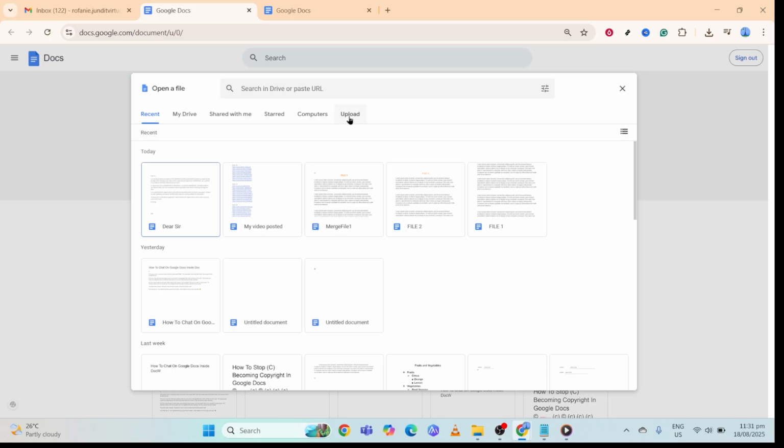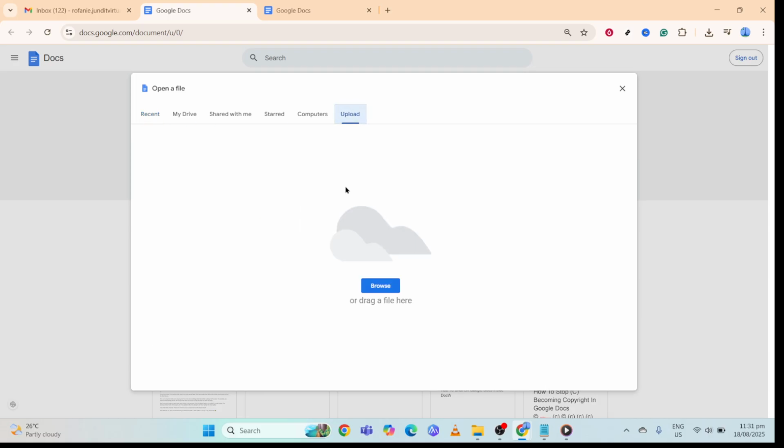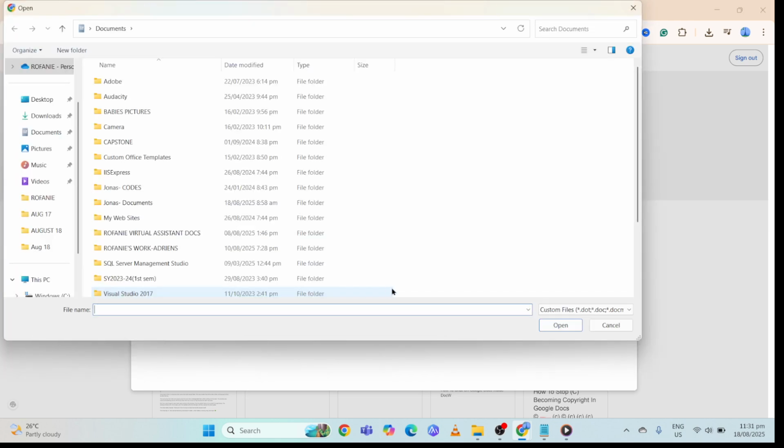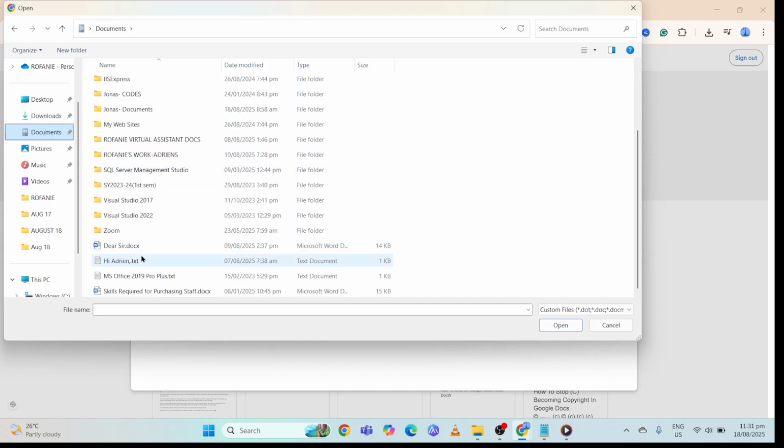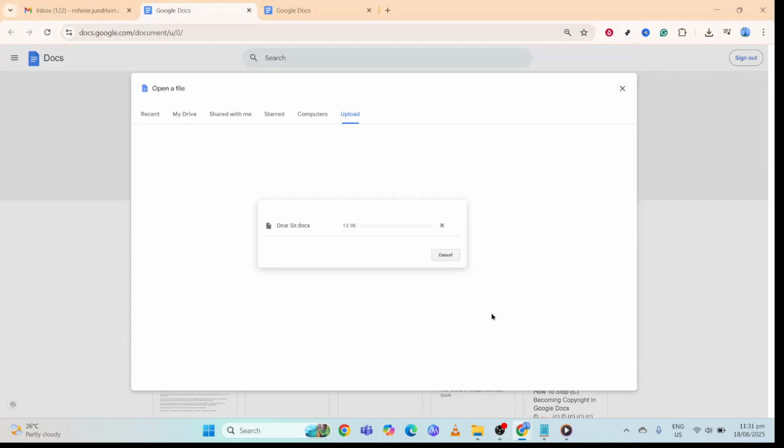Our focus today is on the Upload tab, which allows you to transfer your Microsoft Word document from your local device to Google Docs. Click on this tab and you'll find yourself ready to either browse files from your computer or simply drag and drop your file into the designated area. Locate your Microsoft Word document on your computer. You can click the Select a File from your device option or drag the file directly into the upload window.